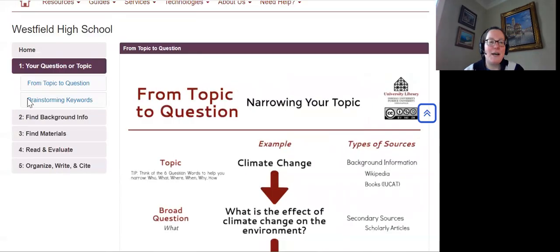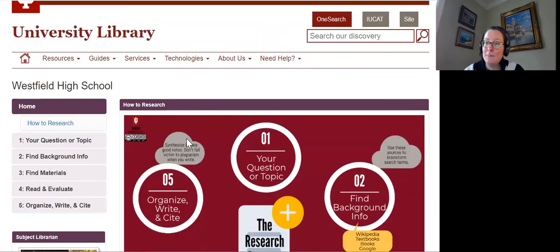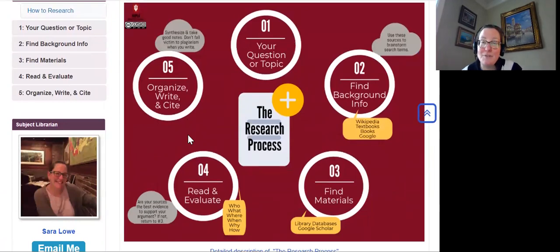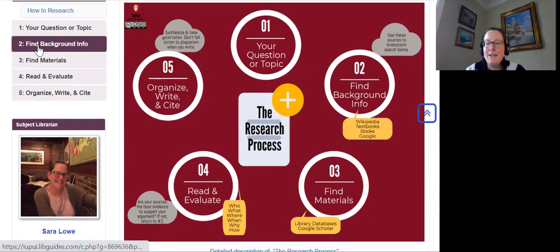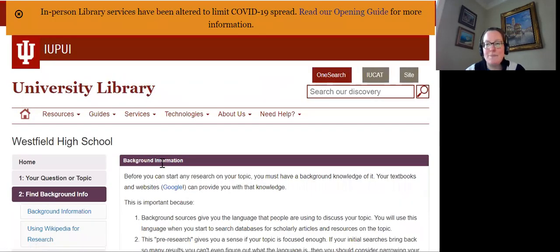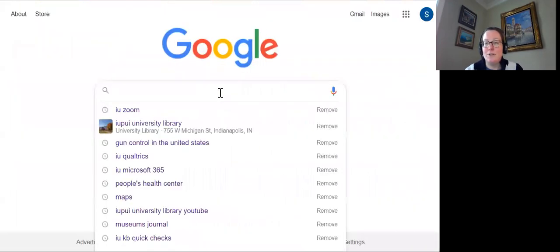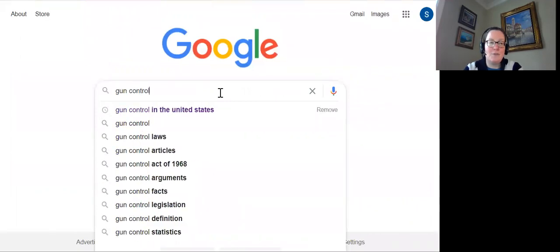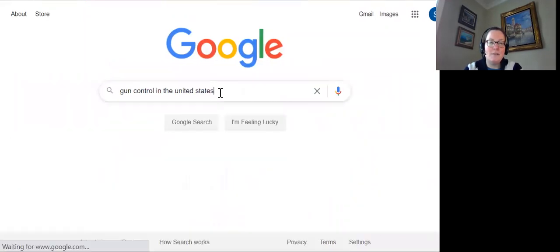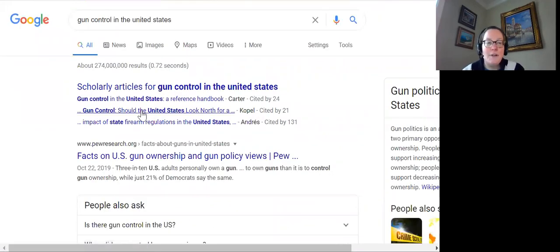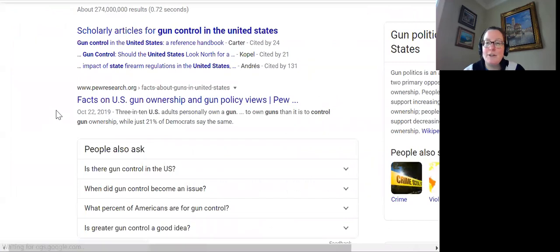Once you've thought about your topic or question, the next step here is find background information. This may or may not be necessary. You should not skip this step if you are new to a topic and don't really know a lot about it. In my case, gun control in the United States. If I toss that into Google, I get some good background information here.